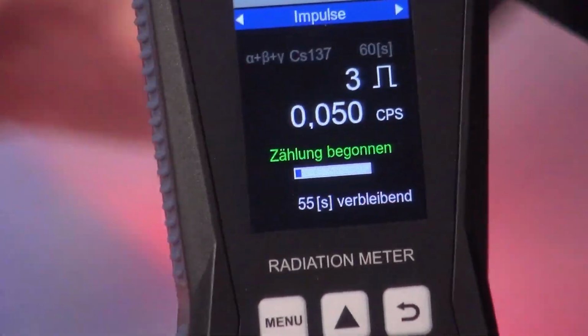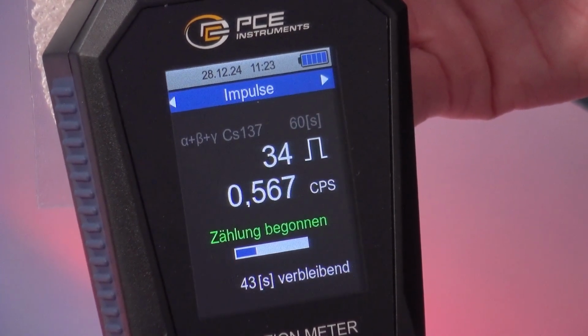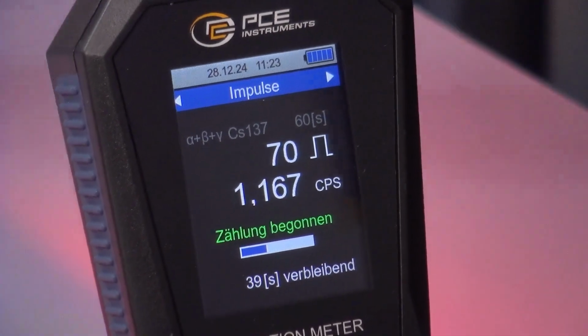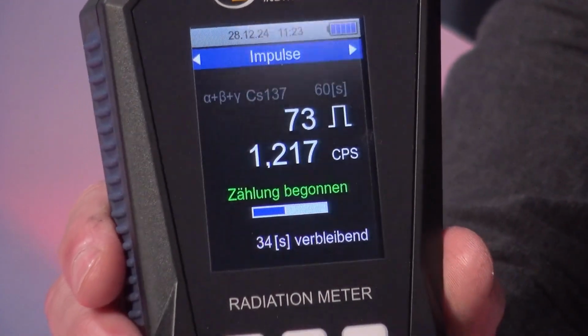And if I hold my radioactive incandescent mantle up here as a sample, then we hear that the clicks are becoming more frequent. And on the other hand, we can also see how much the pulses skyrocket here. Whereas if I take it away again, the natural background radiation remains.